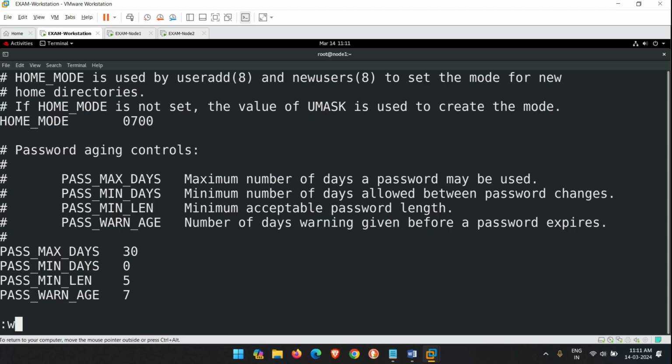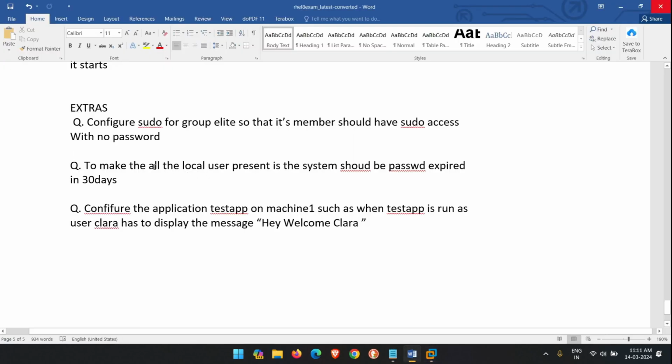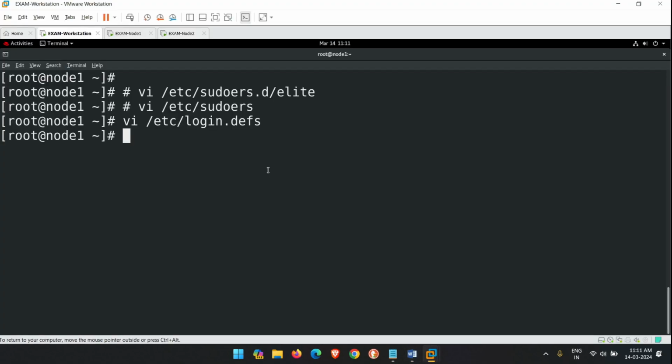But my question is about the local users that are present now, right? It means we have to configure this on local users which are presently there. So for this we have to use chage -M, that is capital M. Capital M is for the maximum days, that is 30. If we want to use minimum days, then we use small m.